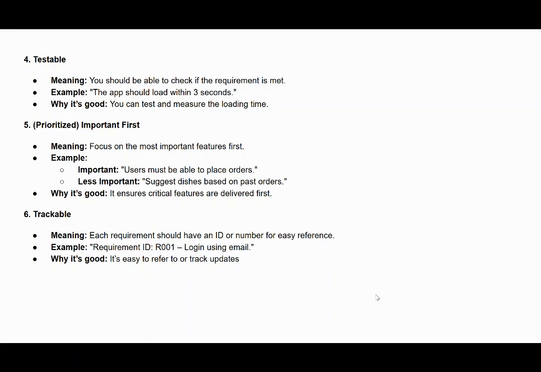Why is this testable? Because you can test and measure the loading time. Using this specific testable requirement, you will be testing and measuring the loading time of a particular app. Which app? Take the example of this food delivery app.